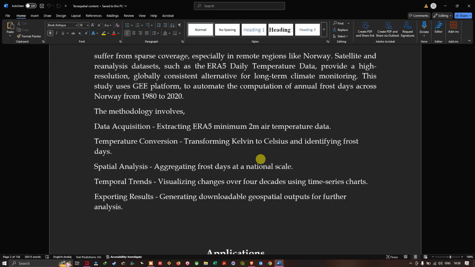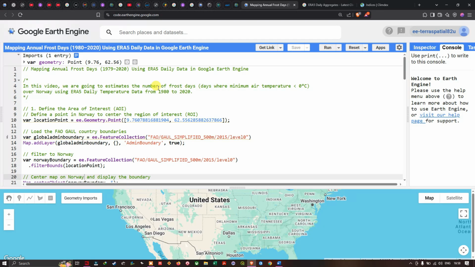In this analysis, we're going to estimate the number of frost days, the days where the minimum air temperature is less than 0 degrees Celsius, for example over Norway, using ERA5 daily temperature data from the 1980s to 2020. First we're going to define our region of interest.